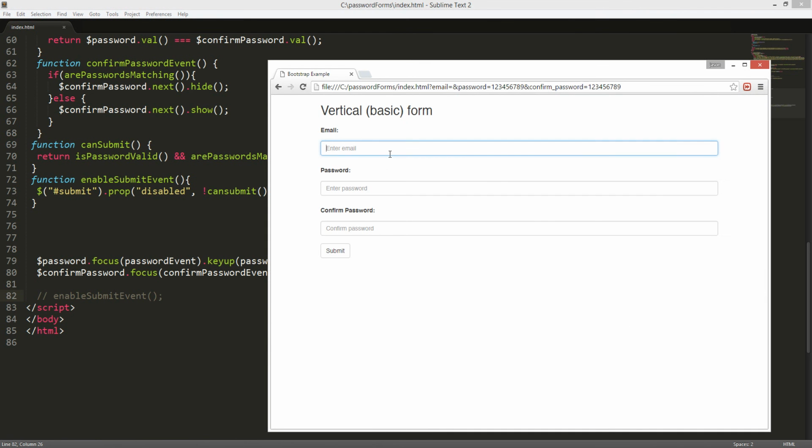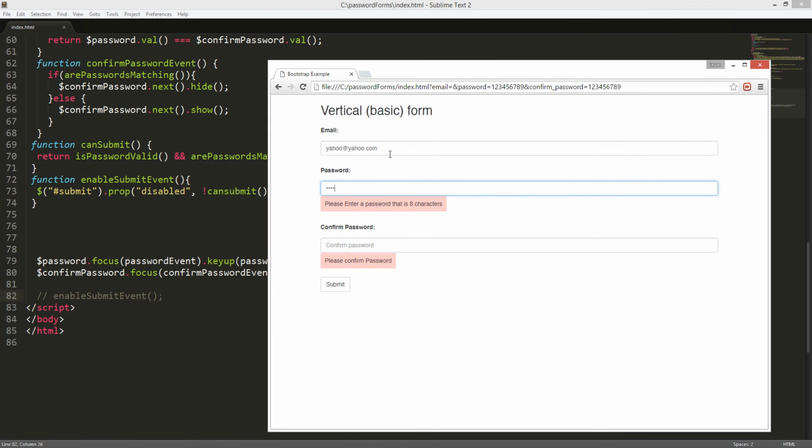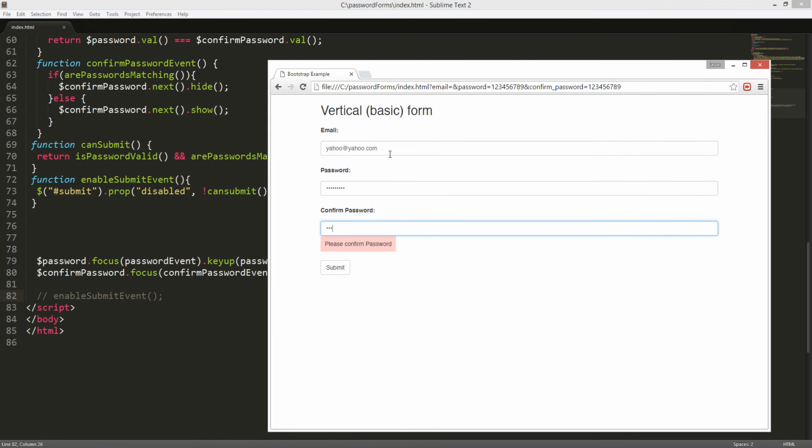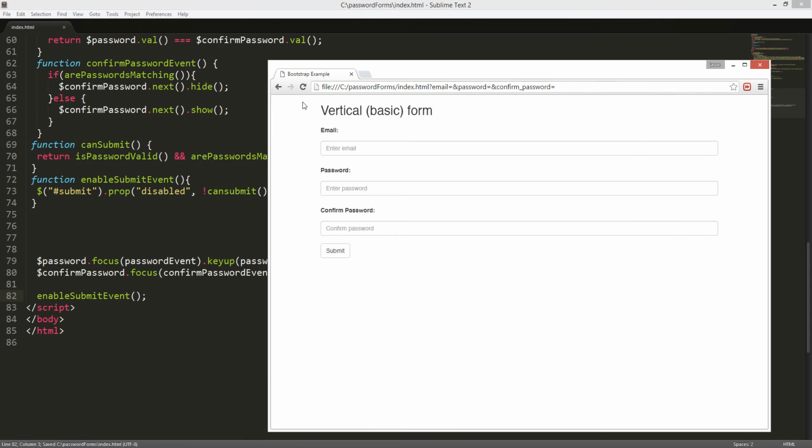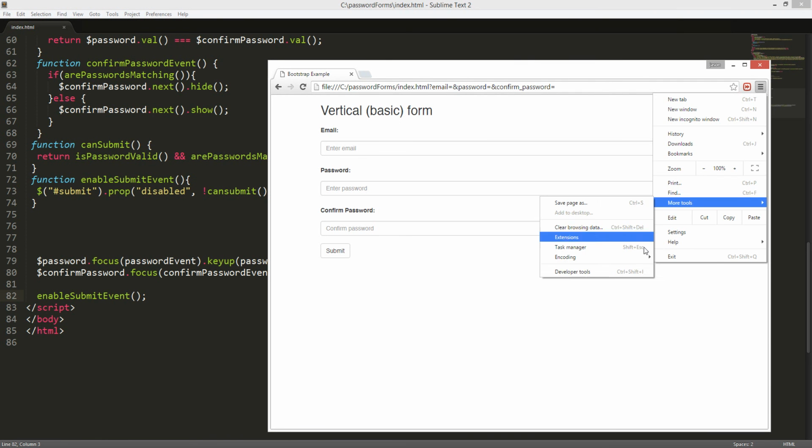Refresh. So it's gonna be Yahoo at yahoo.com. 1 2 3 4 5 6 7 8 9. 1 2 3 4 5 6 7 8 9. Cool. Went through. Let's see. Oh wait, doesn't work. Has to be disabled. This has to be disabled. That's why this was enabled. Cool. Let's try it again. Let's see if it's disabled now. Nope, it's not disabled. So it's supposed to be disabled. Let's see what's going on.